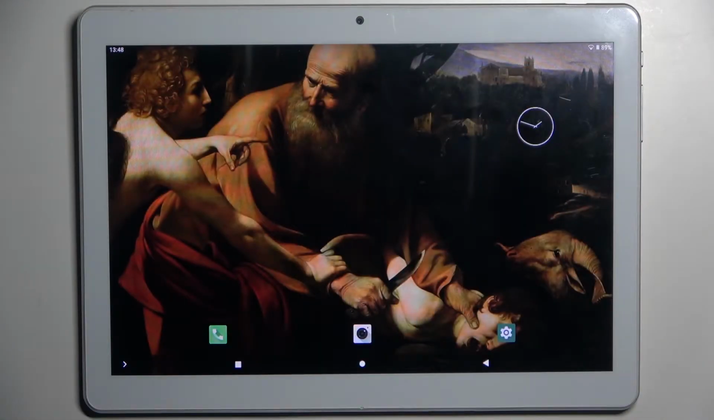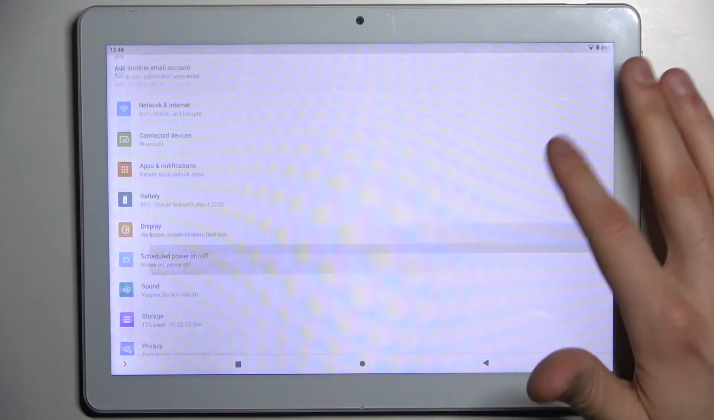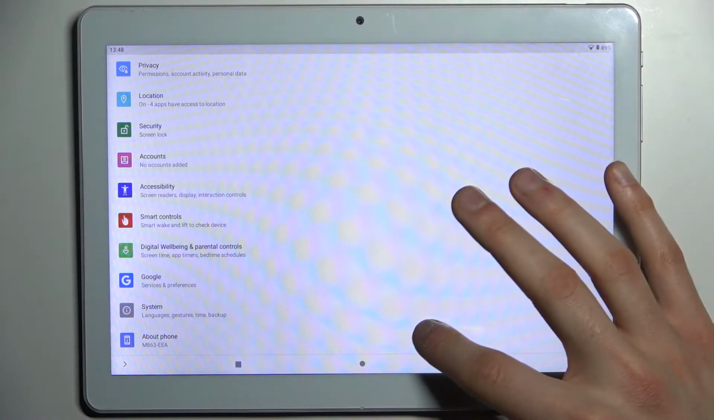Here I have TOSCIDO M863, and today I'm going to show you how to access developer options on this device. So firstly you have to open settings, then you have to go to the about phone.